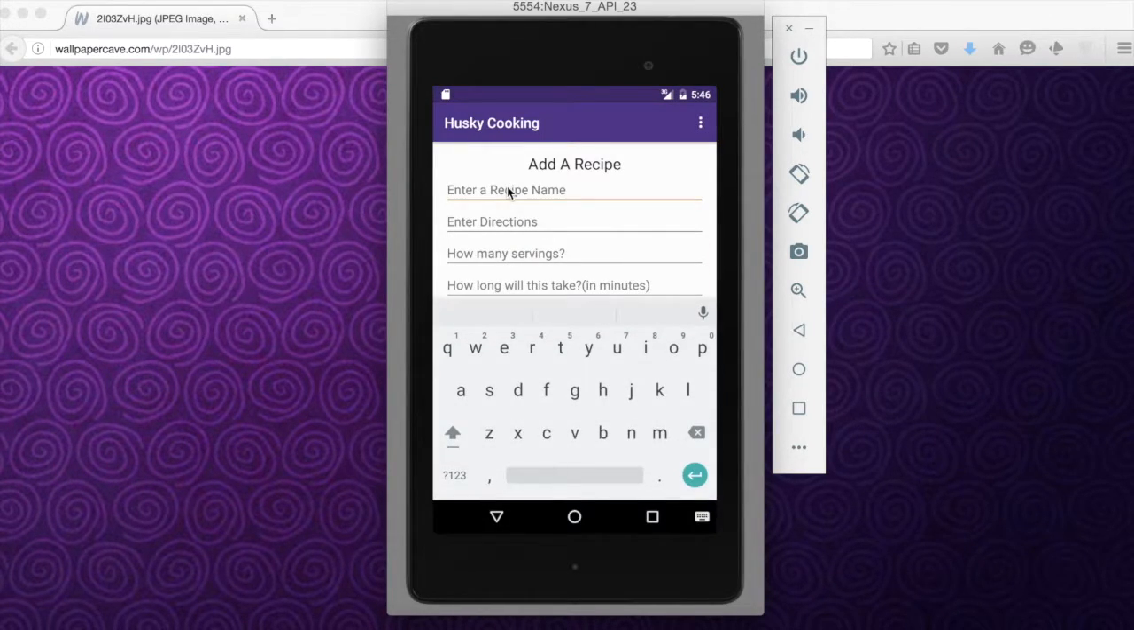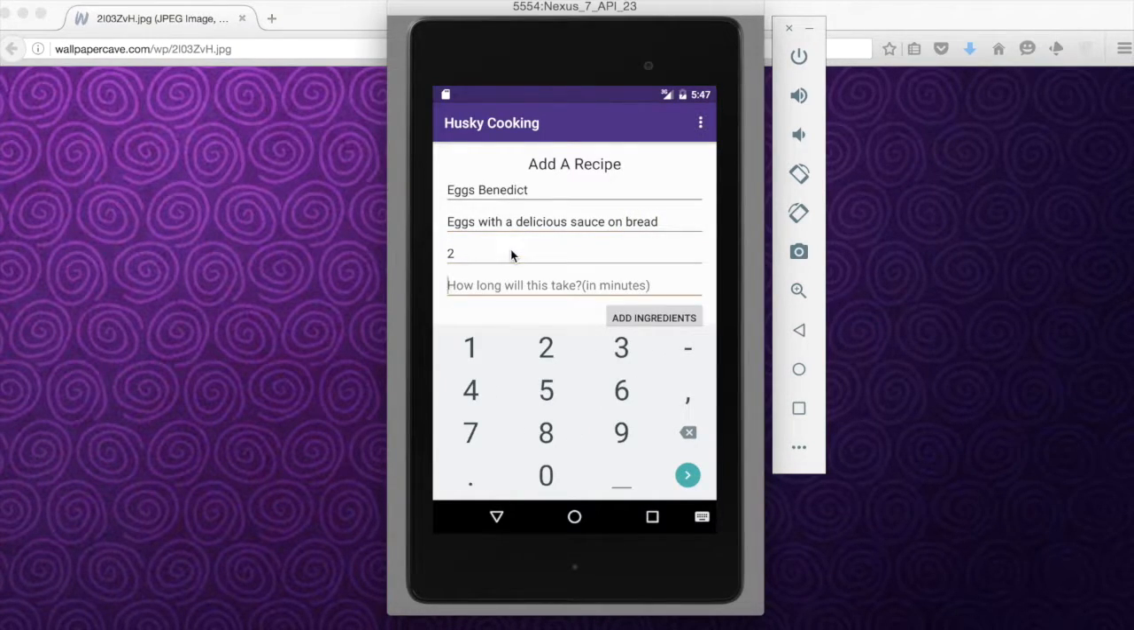So I'm going to create eggs Benedict, and the directions are egg with a delicious sauce on bread. And we made it so that your description has to be at least 20 characters, so it's somewhat descriptive. We'll say it makes 2 servings, and it's going to take us about 45 minutes to make.